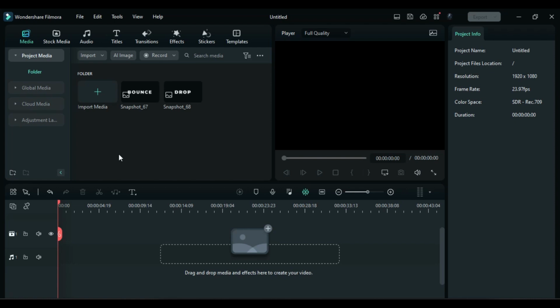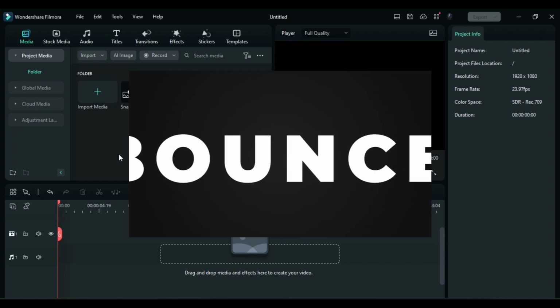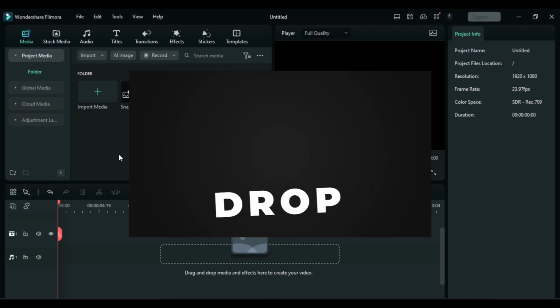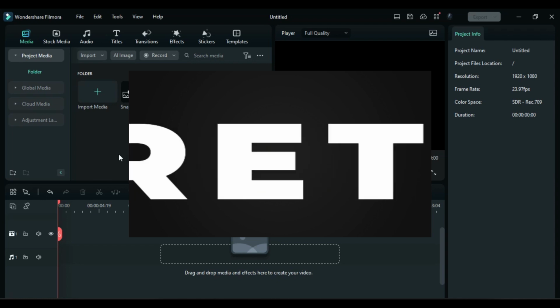Today in this video I am going to show you some of the text animation which you can create in Filmora easily, like bounce effect, drop effect and merging title.